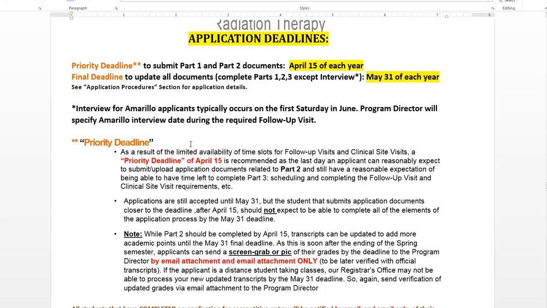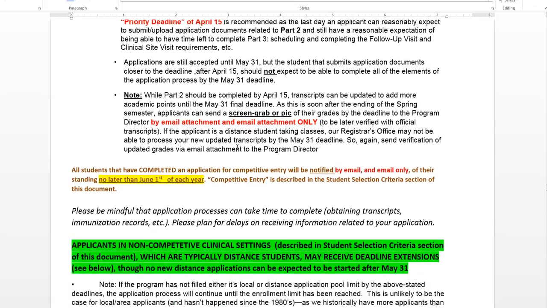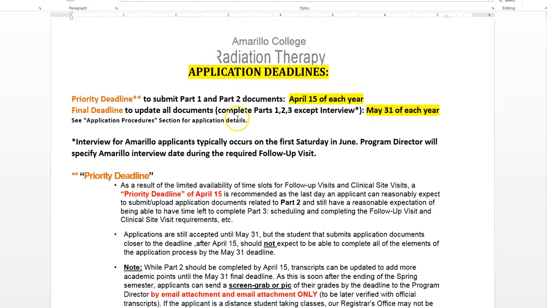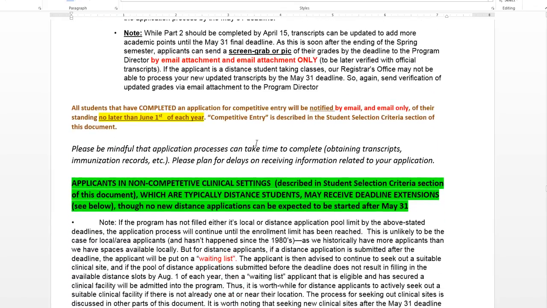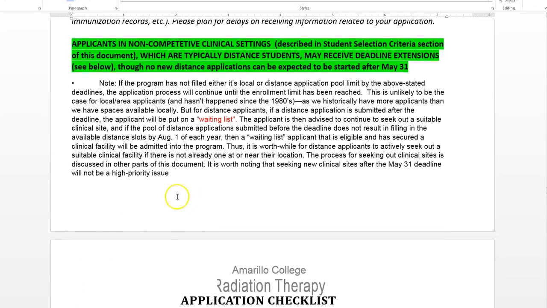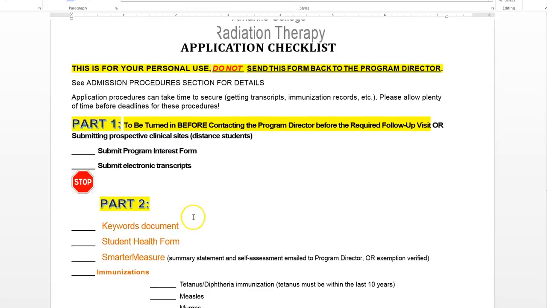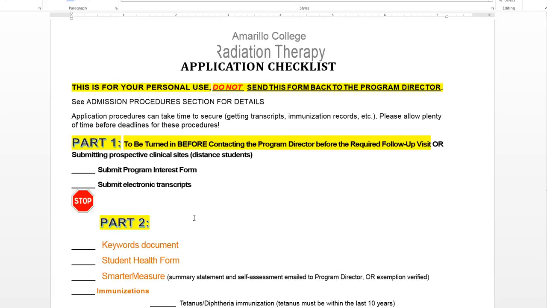If you're a distance student and you may not be able to make it by May 31st, we may be able to work with you on that, but there's some information here that basically states we want to get you started as soon as possible. And if you're applying for a competitive area, and we're going to talk about what is meant by competitive versus non-competitive in the student selection criteria, how we pick students for our program, then these deadlines are hard deadlines and they're not flexible. So do pay attention to deadlines. There's some more information here about what can happen with waiting lists or anything like that. And then we've got an application checklist, which you can print out and keep somewhere.